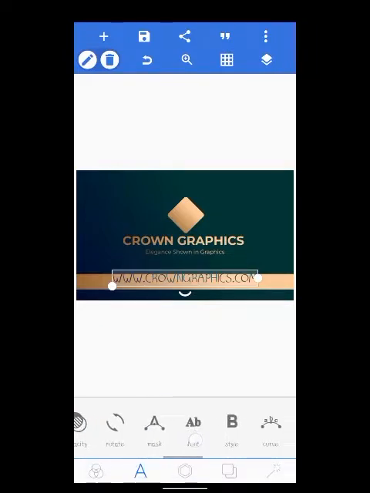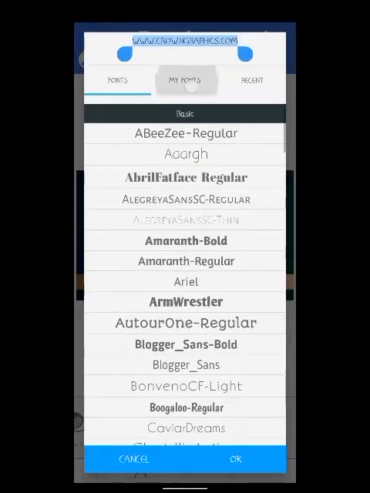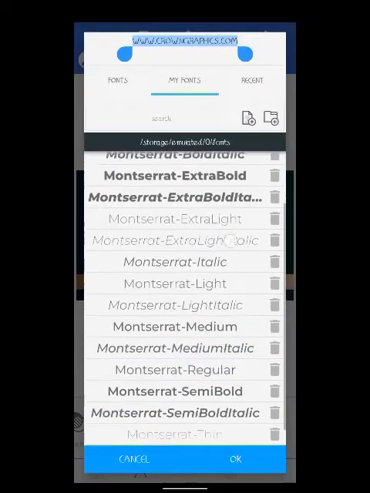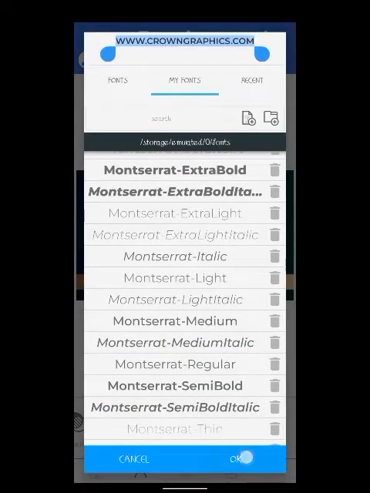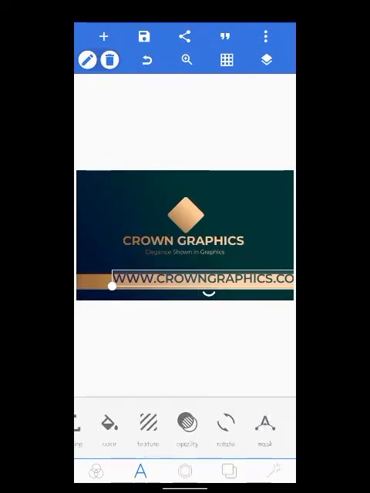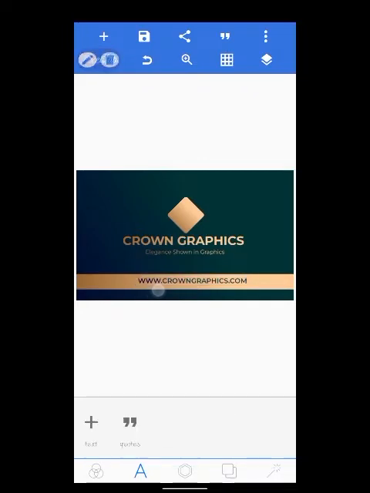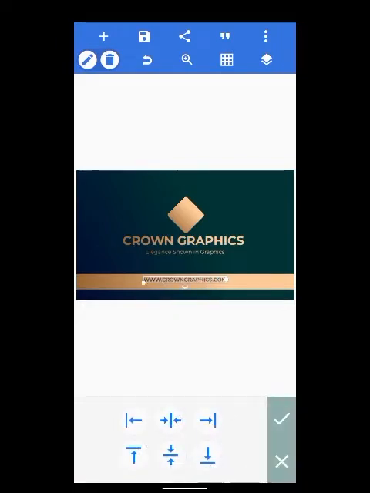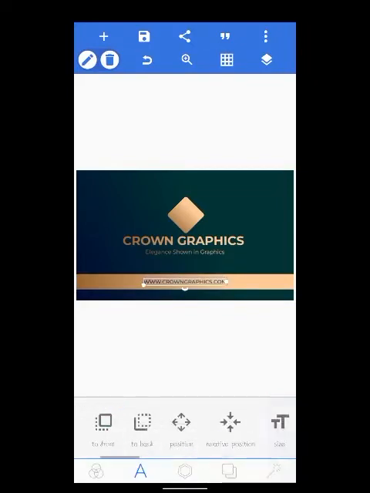Then we'll come to our font and change it to Montserrat semi-bold and click on OK. Then we'll reduce the size and drag and drop it, reduce the size again. Yeah, that should do. Then we'll place it in the center. Then use this position, reduce the pixels and try to bring it down a little and click on your tick mark. So here you guys have it.